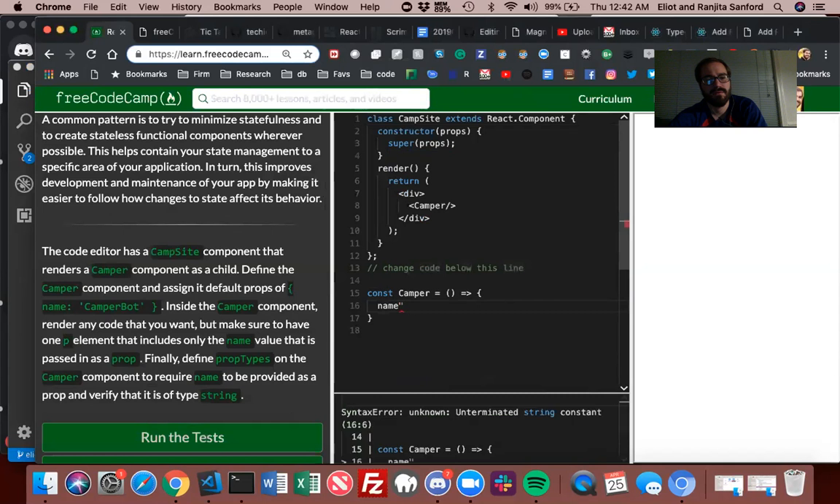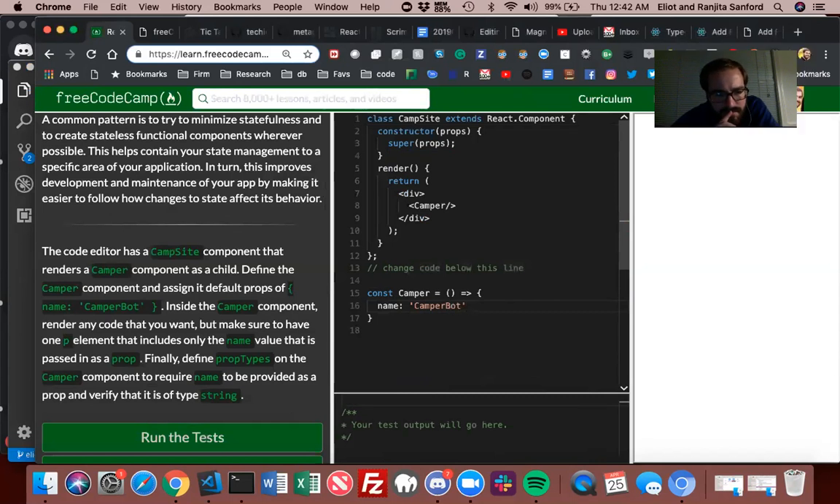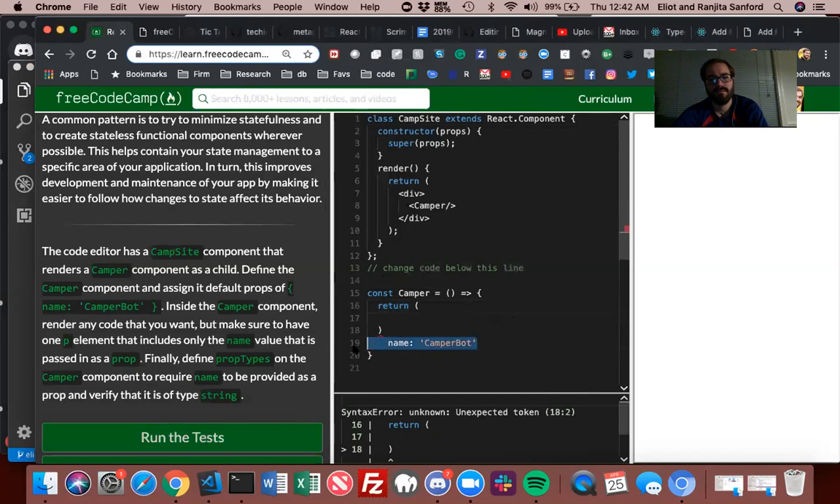Name. No, okay. Camper. You define the component and assign it a prop. No. You are assigning a default prop. We don't need JSX first. Write a return statement. Yeah, that is a component. We write the default props after that. Inside return, now write some JSX. Just write JSX, not HTML, there is a difference. You have to return the paragraph tag.